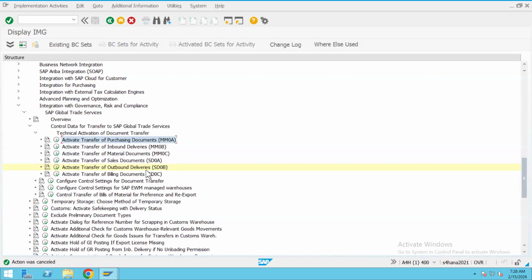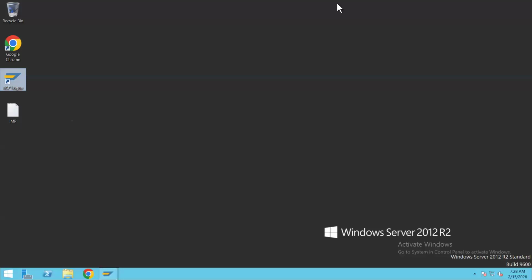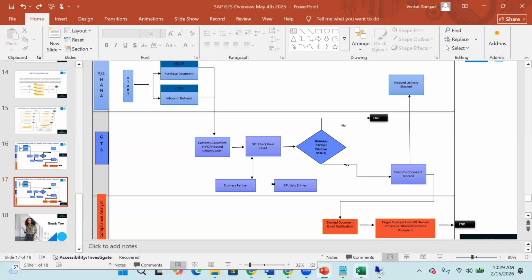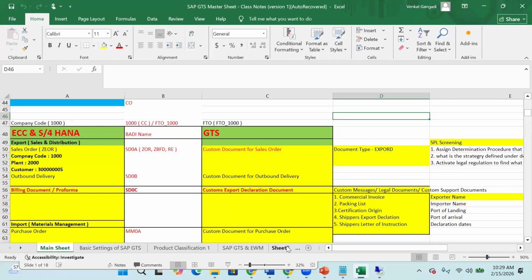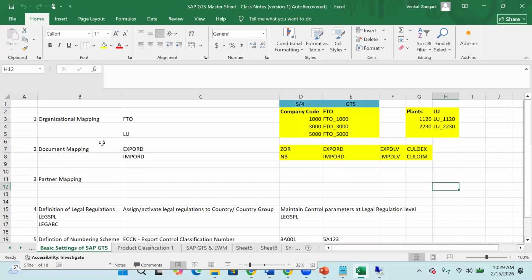So the next part is, now I'm going back to our master sheet. Now when I say, looks like we lost the data, right? Okay, let me copy it on one.